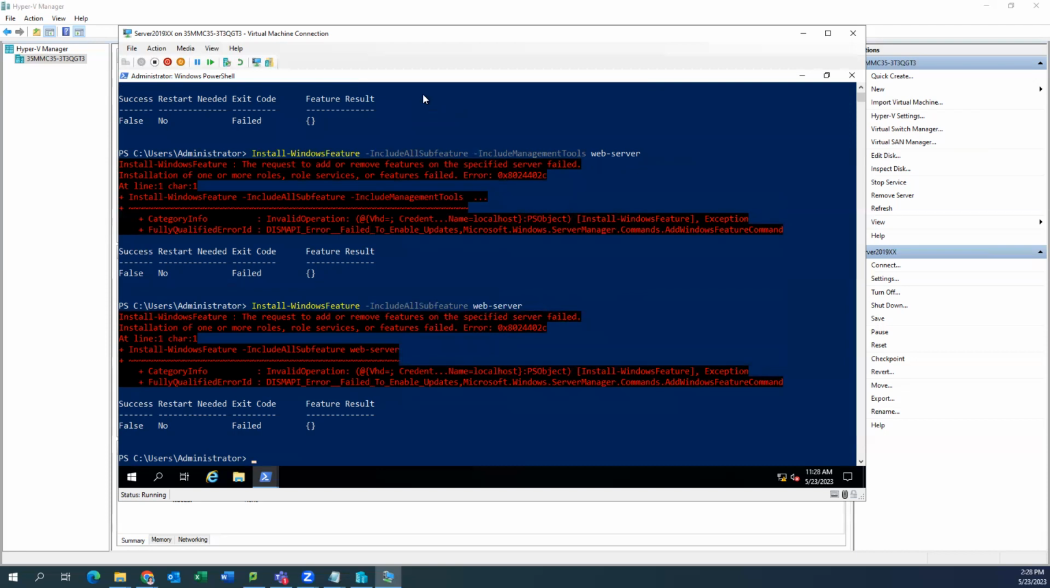Okay, so it is still saying I need to add one or more services for it, installed feature category info invalid. So it is actually not able to connect to the internet. Okay, so let me fix that before we move ahead.